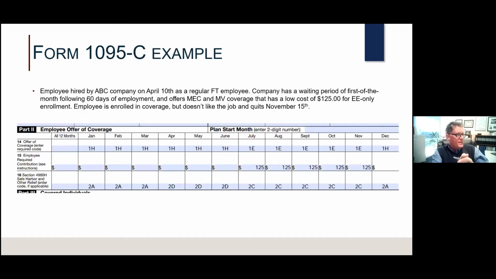So Kathy, the safe harbors are just for the employee, correct? So the 1095-C is really only about the employee and what offer of coverage you made to the employee. You have to offer dependent coverage, but there's no cost requirement for the dependent coverage. It's usually a buy-up for the employee.